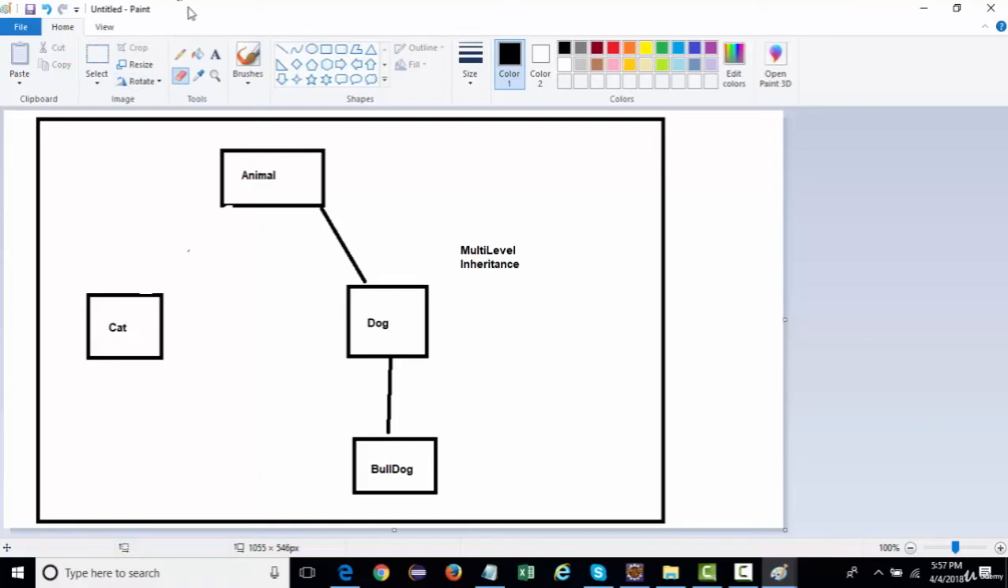If I form a relation between cat and animal as well as dog and animal, this is what hierarchical is. This is not multi-level. Multi-level is just one parent having one child, and that child having another child. If any hierarchy is being formed, then that will be hierarchical inheritance and not multi-level inheritance. All right, so don't get confused over here. Multi-level is when we have one parent, one child, and then another child to that particular child. Hierarchical is when we are forming a hierarchy like this.